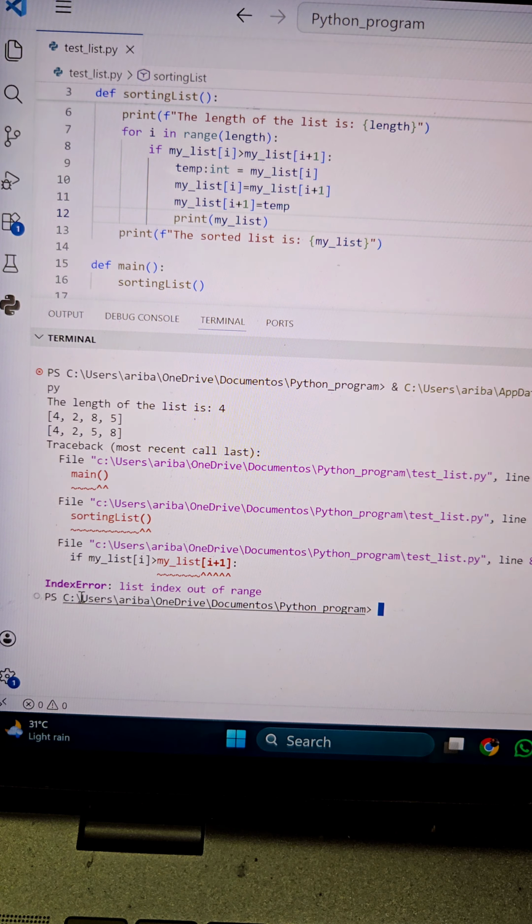So what is the error? The error is index error, list index out of range. Now I will check this iteration and I can understand what is happening behind the scenes. So first understand this.